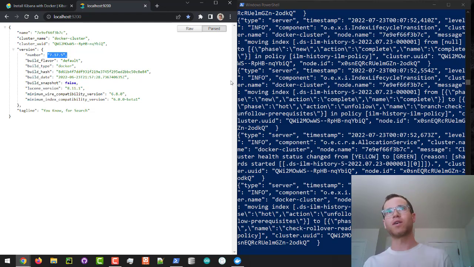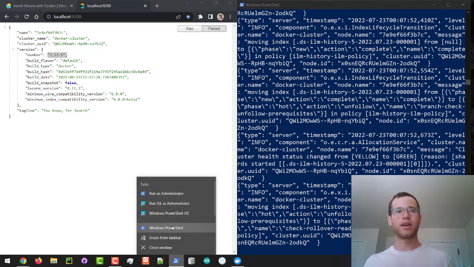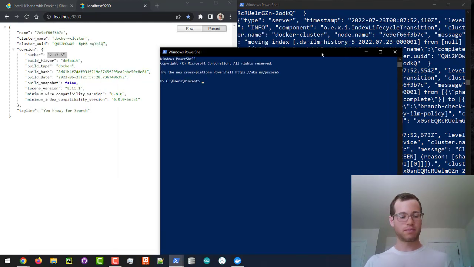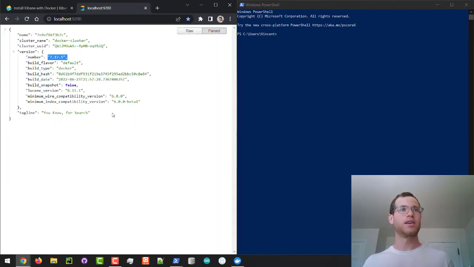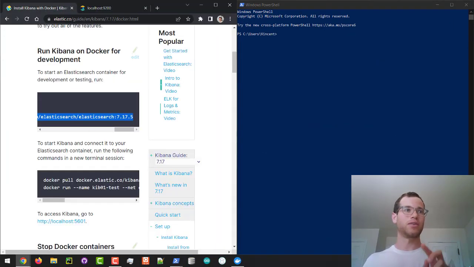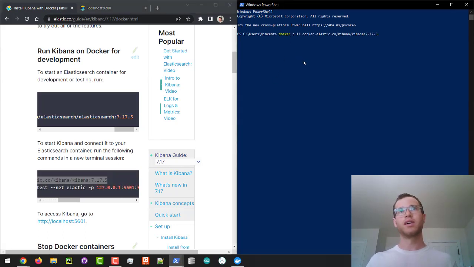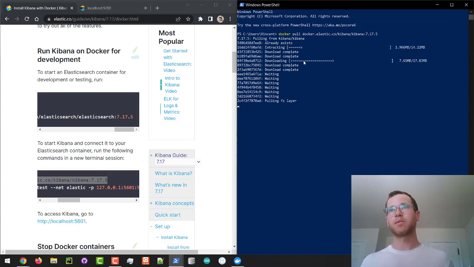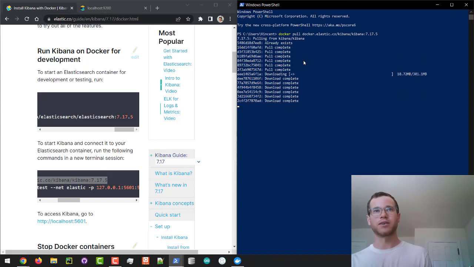Now that we have a running Elasticsearch service, I'm going to open up an additional PowerShell window like this. I'm going to again make it half screen. The next thing we're going to be doing is installing the Kibana service on our local machine. So I'm going to again just paste this in. I'm just following these commands, and it's going to go through the process of downloading the image. Again, this is going to be a fairly large file, so your internet speed might impact how long this takes. We're just going to let this finish.